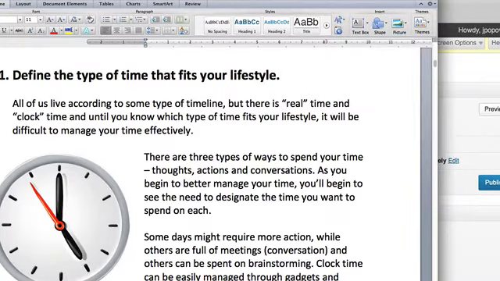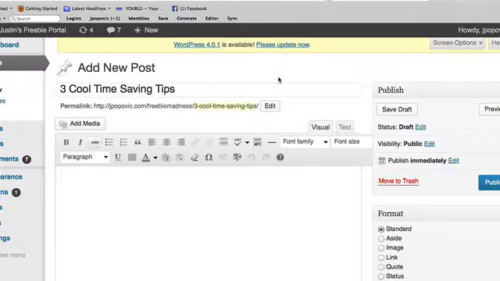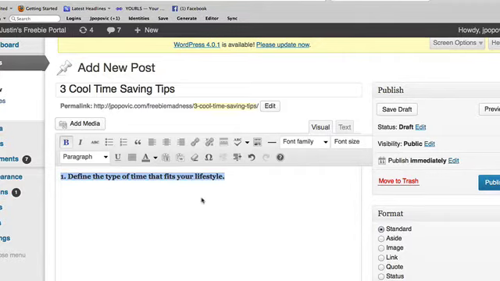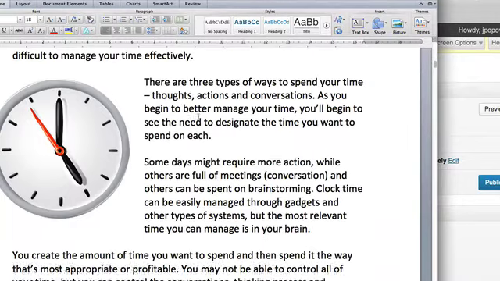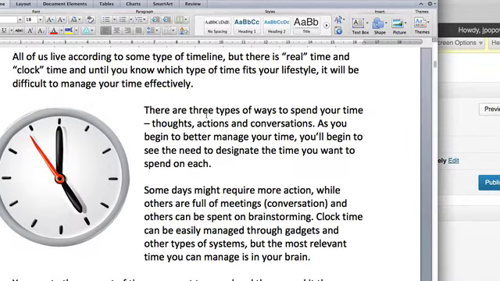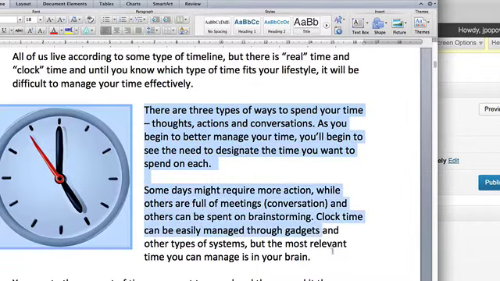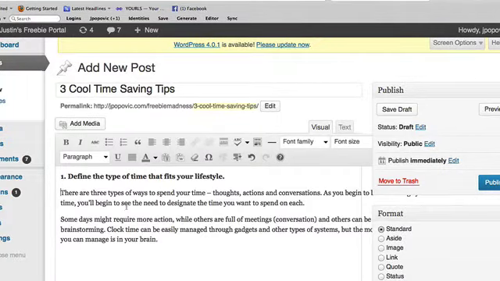So tip number 1, define the type of time that fits your lifestyle. That's tip number 1, and we'll make it bold, and we'll give a bit of the tip inside of it. I won't even grab the whole tip, right? We'll just say the 3 ways to spend your time: thoughts, actions, and conversations. As you begin to better manage your time, you'll see the need to designate the time you want to spend on each. And then I'll grab this second paragraph as well, and we'll paste that in.